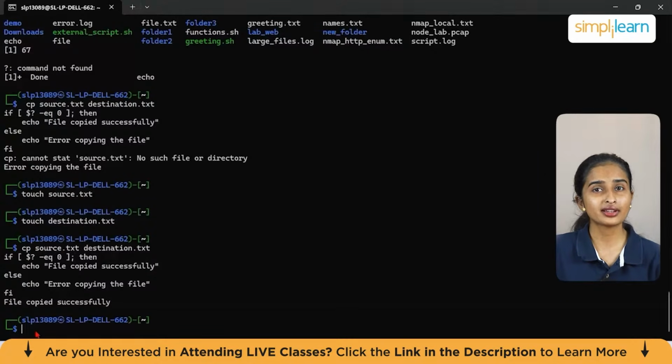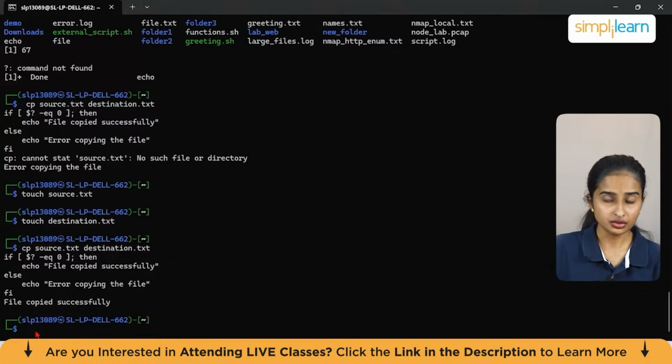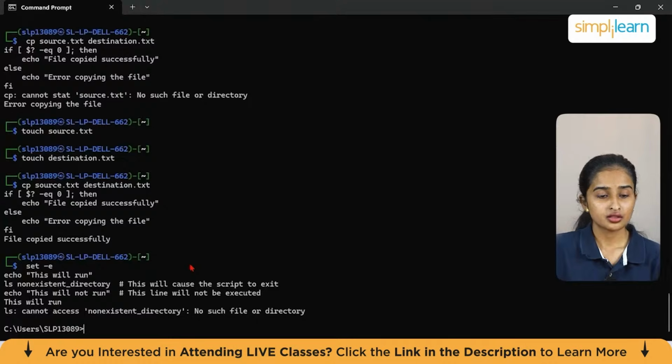Shell scripting provides some powerful flags to help debug scripts and manage error handling. So let's talk about set -e. The set -e command causes the script to exit as soon as any command fails. That is when a non-zero exit status is returned. So this helps prevent further commands from running when an error occurs, making it easier to track when things go wrong. So for example, I'll go ahead and execute the code now. So I've executed the code here. So as you can see, the non-existent directory fails because the script exited immediately and it will not run.